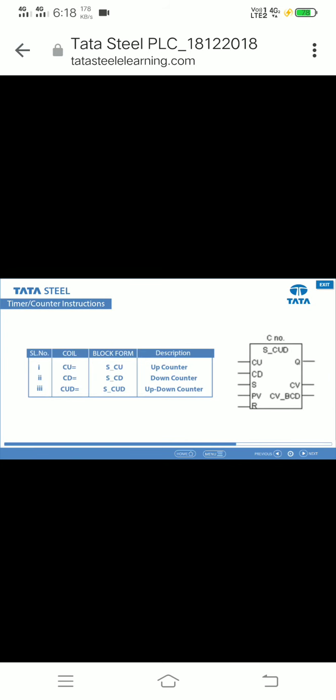The 3 types of counters available in S7 PLCs are up counter, down counter, and up-down counter. Take a look at the details on screen and click Next to continue.